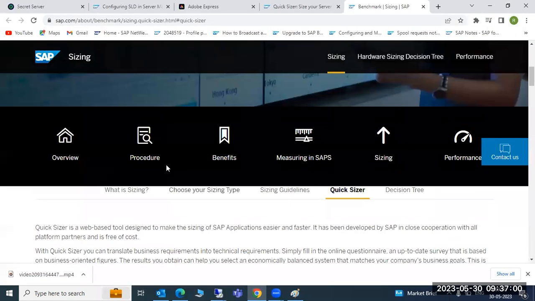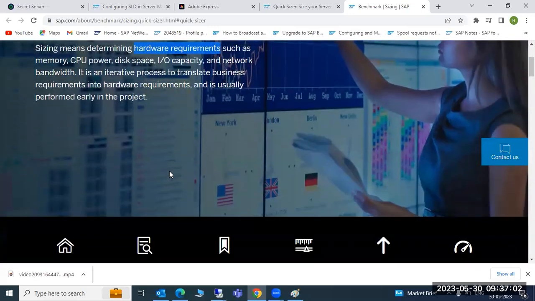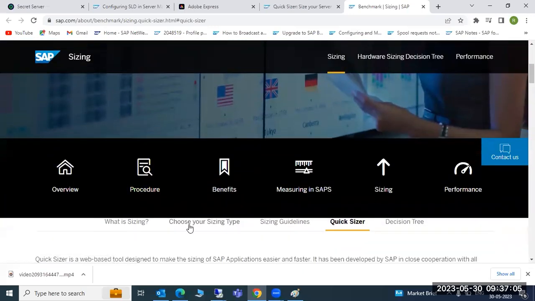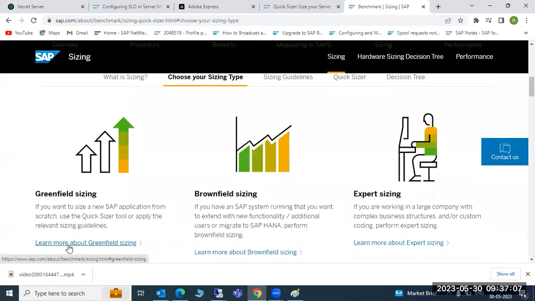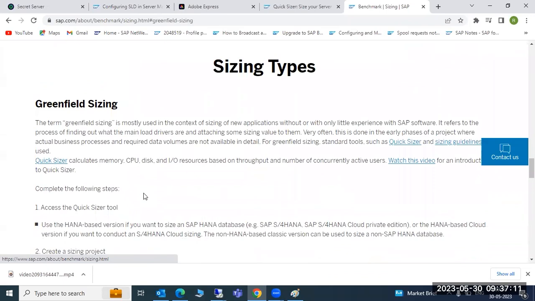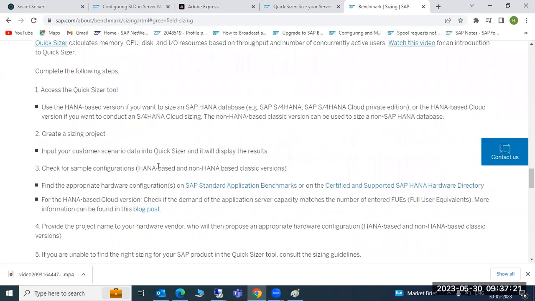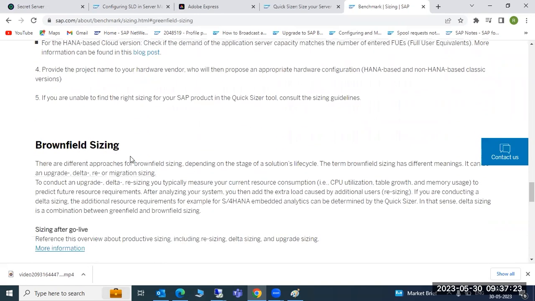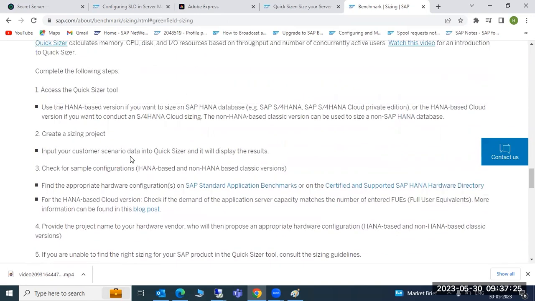If you go to the Quick Sizer tool sizing report, in the sizing screen, you will get the information. For a new build installation, this is called greenfield sizing. In greenfield sizing, if you access this URL, it will ask how many users are in your business. Suppose for the ECC system, you have more users; all live users will log into the ECC system only.